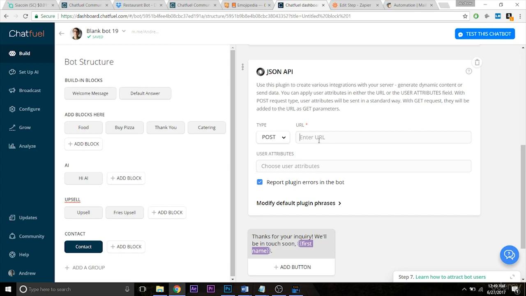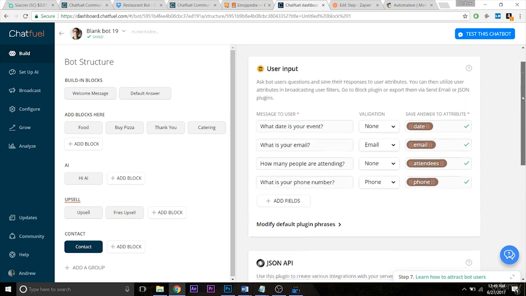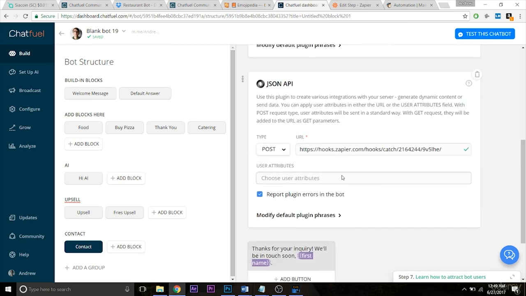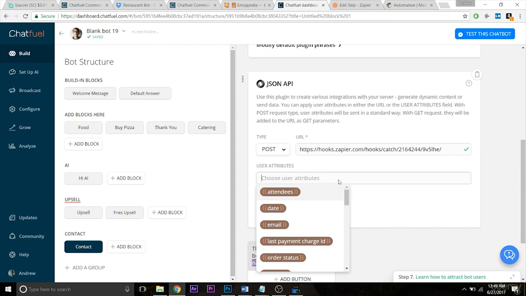This will be a new link. It won't be the same one. Otherwise, it would communicate with the same hook as previous. So now, for the user attributes, let's include, because what will happen with this is we want people to be onboarded when they enter their email in this contact form, assuming that they've given us permission to email them.